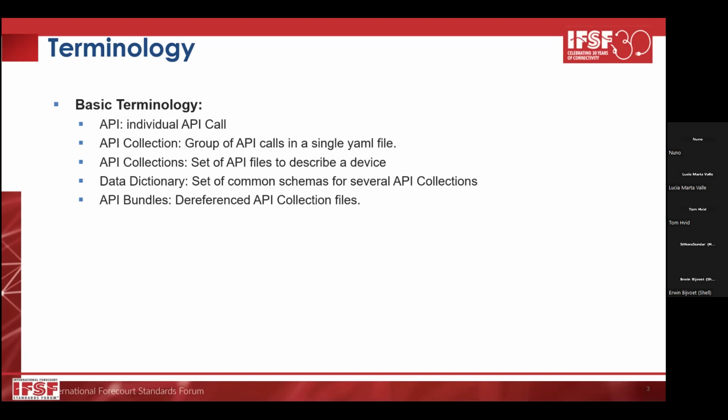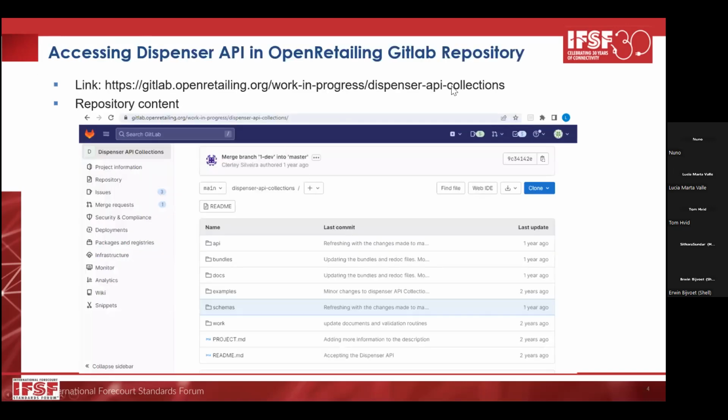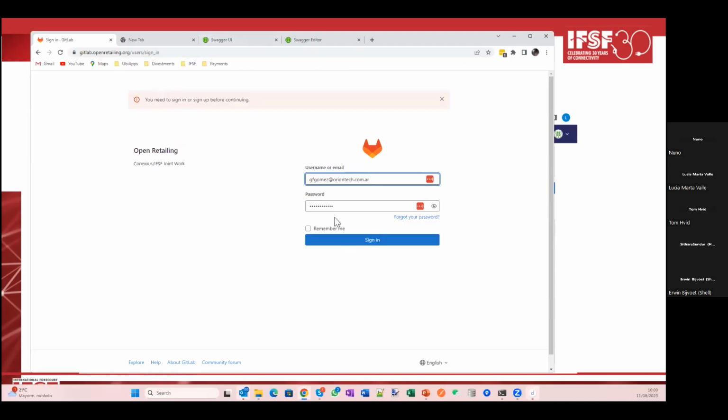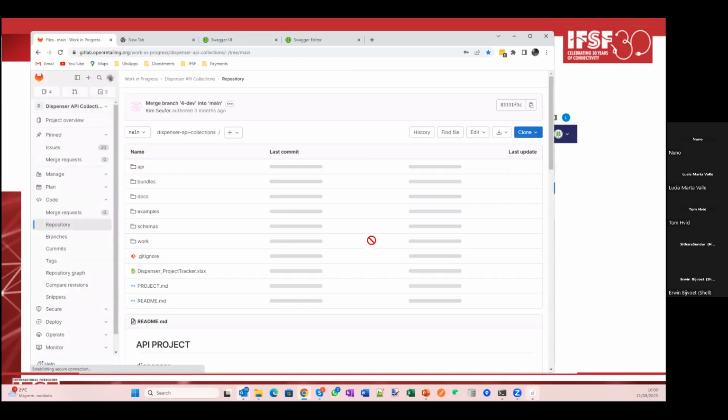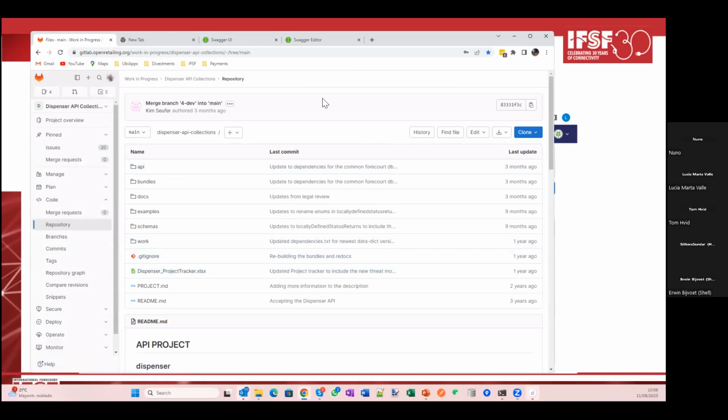So back to the dispenser API collections repository. To access this, you will need credentials to access the Open Retailing GitLab repository, and you can find the information in the link presented here. But I'll show it to you directly on the web page. So let me find the web page. Here we have the login page of the GitLab repository. This is managed by the Open Retailing team. Here what we can see is the dispenser API collection.